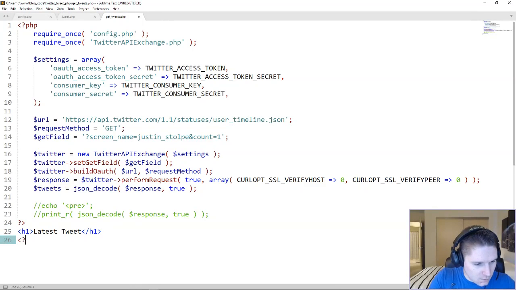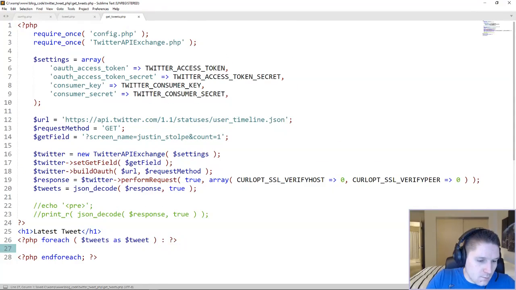Under here, we're going to loop over each tweet. So down here, we're looping over all the tweets we got back up here. Even though we specified 1, it's still in an array. We could specify 1, 10, 20, however many of your tweets you want to get back.